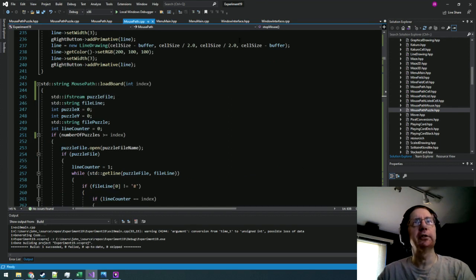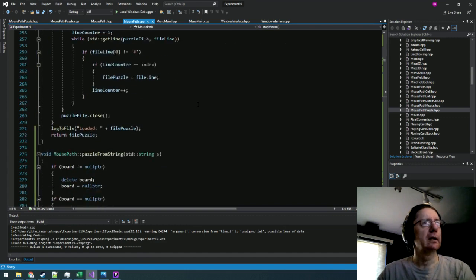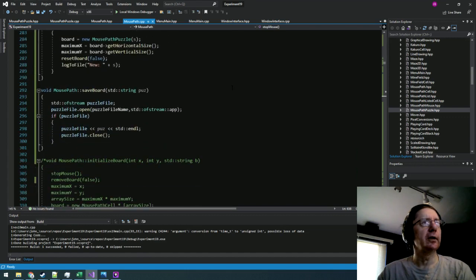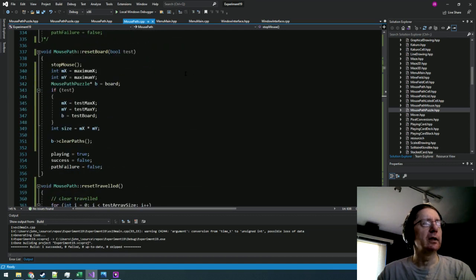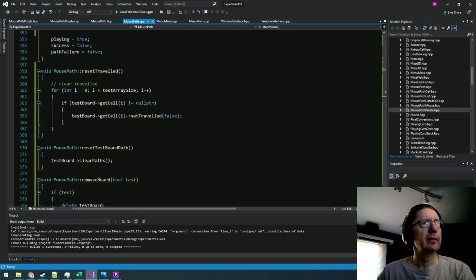Come on, mouse, just taking off, going on a little trip. String has nothing to do with it. Save board really has anything to do with it. Initialize board, no. Reset board. So this is creating the test. Actually, this is resetting both. Clearing path on whichever board it's doing. Resetting traveled.